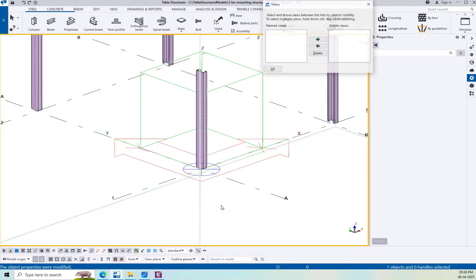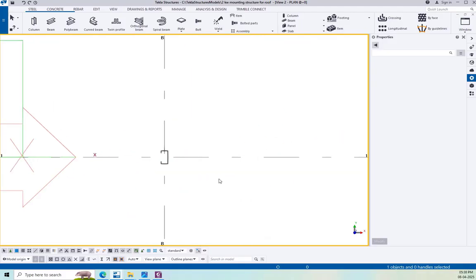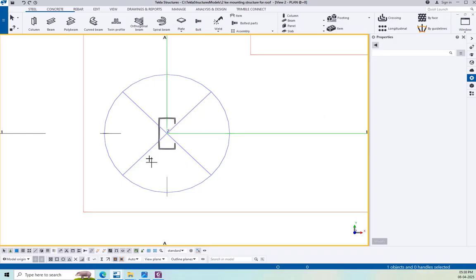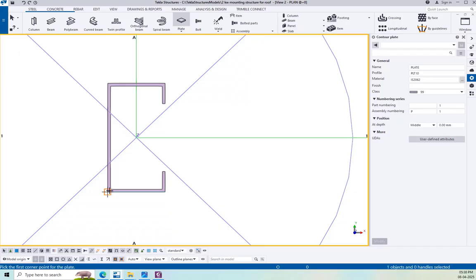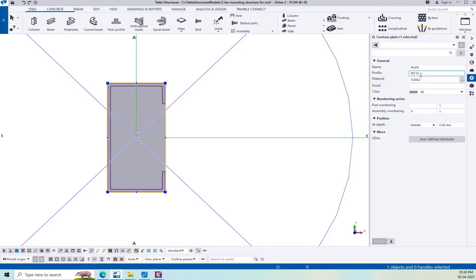So just move it to the plan 0, and here we are going to create the base plate of this column. Simply just click on the plate and pick the control points to create the plate. Suppose this is the first point, second, third, and this one is our fourth point. Now close it.